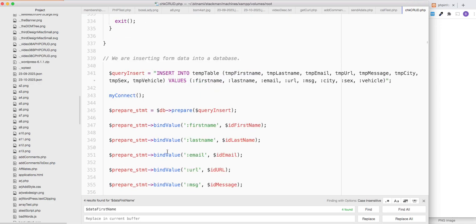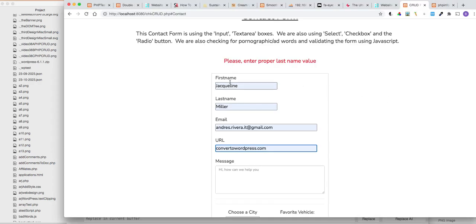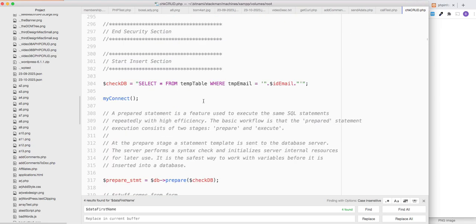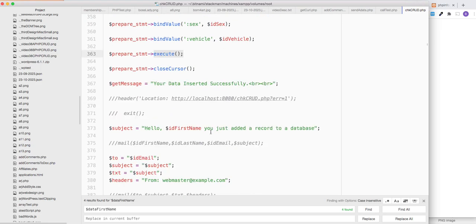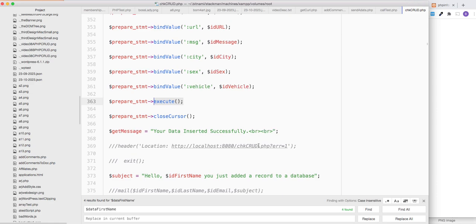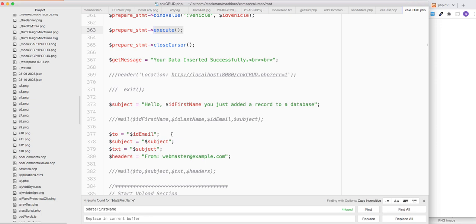This is why it's important to check that you don't get SQL injection in these things, right? But you're going to do all that security stuff before you hit this part, right? Now, after you insert it, that went in, then you say close function. And then, of course, you'll get a message, your data inserted successfully, and then it keeps going. Then it says, hello, first name, you just added a record to your database.